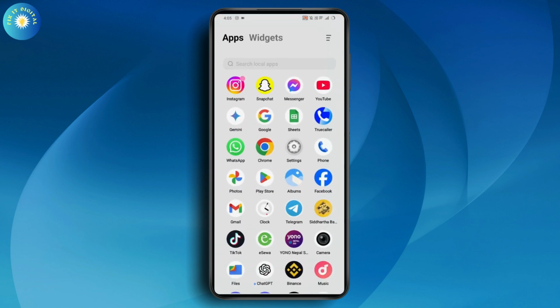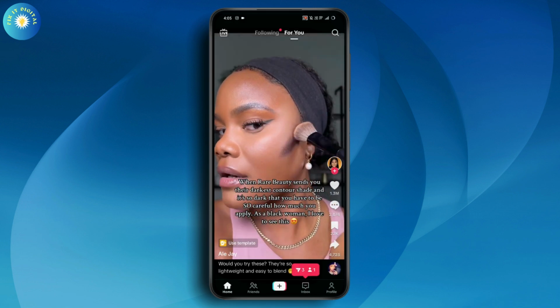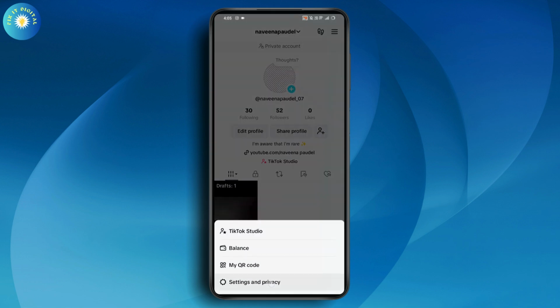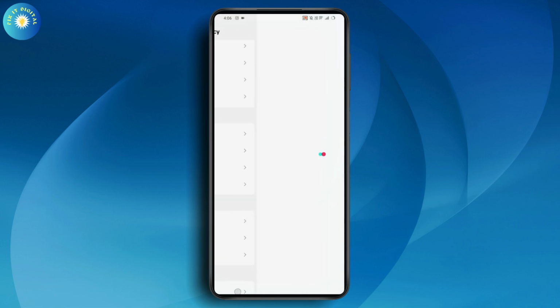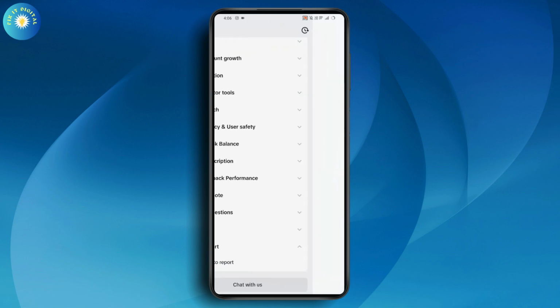You need to just open up your TikTok application, and after that go to the profile page. Go to profile, which is on the bottom right, and go to the upper right, which has that three-bar icon, and tap on settings and privacy. Then tap on report a problem or TikTok support, and after that you need to scroll down again and tap on chat with us, or just simply go with report. You will have report a problem.